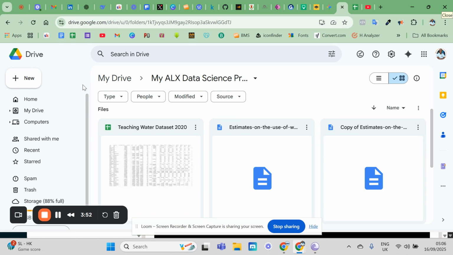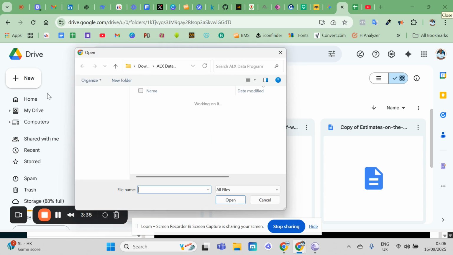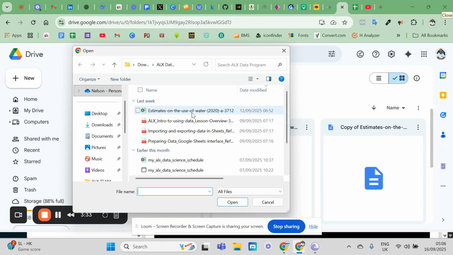Probably you downloaded it into your computer. Maybe it is in your computer as a download file. So you can come here and then you go to upload file, which will lead you into where you have your data set. So this is the data set. Once I click on it, it comes straight into my Google Drive.